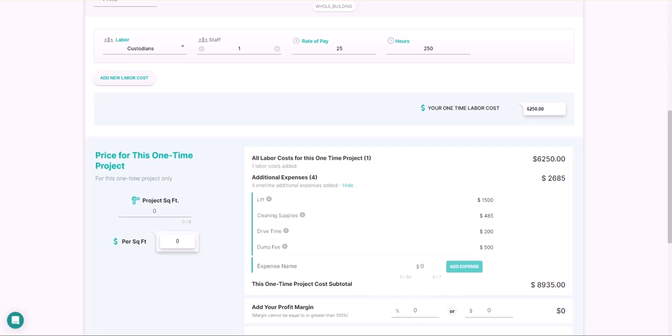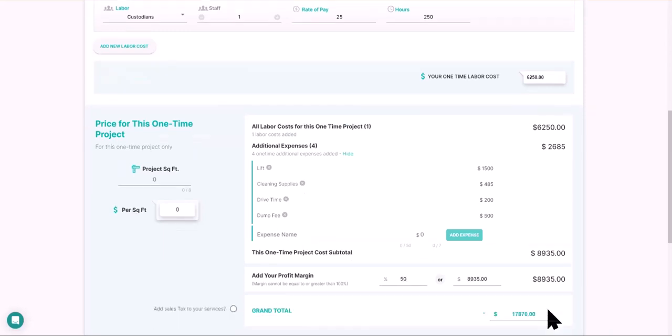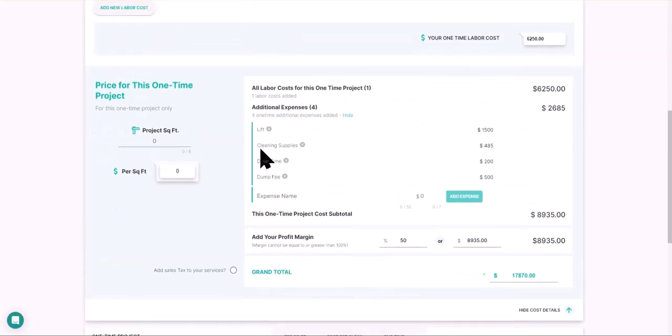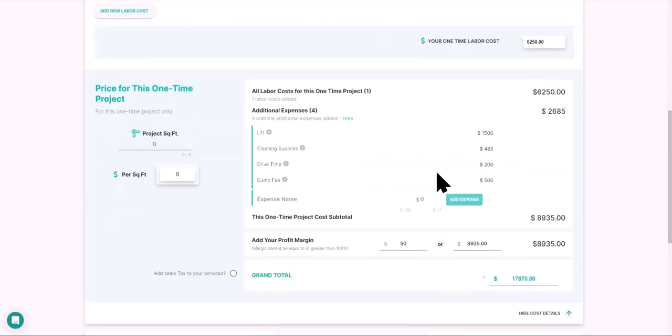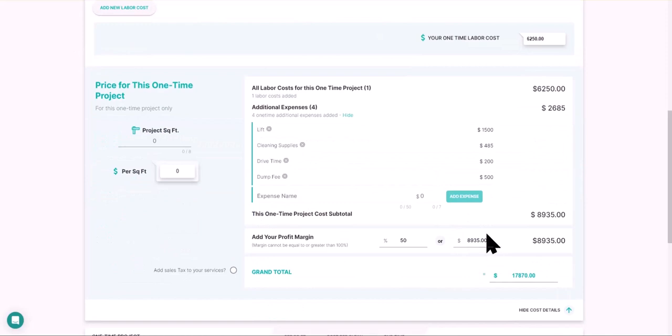Then we're going to add in a profit margin. Let's say I want to work at 50% profit. That means on this rough clean, I would be making $8,935 at a 50% profit margin, and I would need to charge my customer $17,870 for this rough clean. And if I know the cleanable square footage, let's just say 65,000 square feet for this particular project, that means I would be charging 27 cents a square foot for this rough clean if this was my expense. But I can also use the calculator to do some other things.